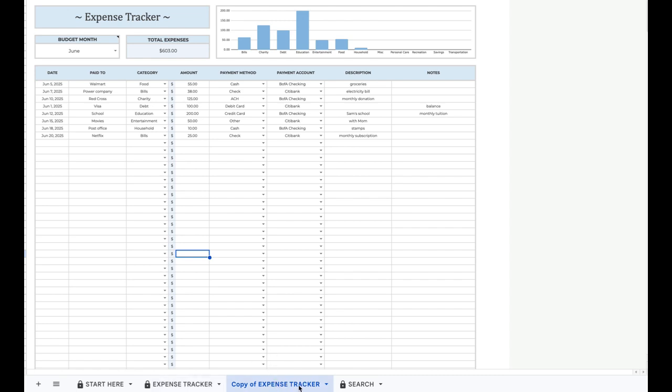So I would want to rename this, and because here I had June, I'm going to rename this July. So I just click on the down arrow, select rename, and start typing. And I'm going to enter July, hit enter. And now I have this exact tab as the expense tracker, except it's named July. So what I would do is I would delete all of this data that was for June and start over in the month of July.